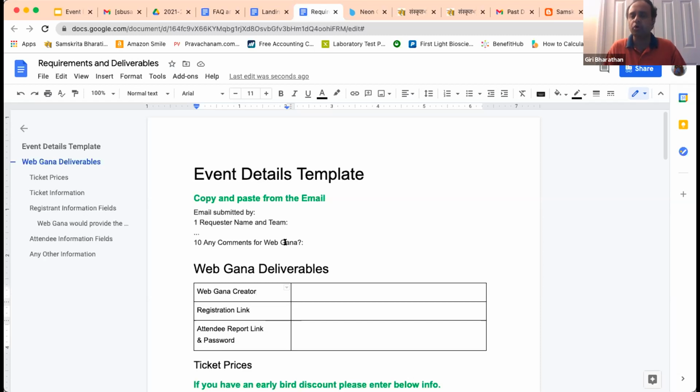And also we have reporting tools. So whenever a registration is done, a report link is also sent so that the organizers, the local coordinators can download the report anytime they want using a password. It's password protected. So all those things are there.